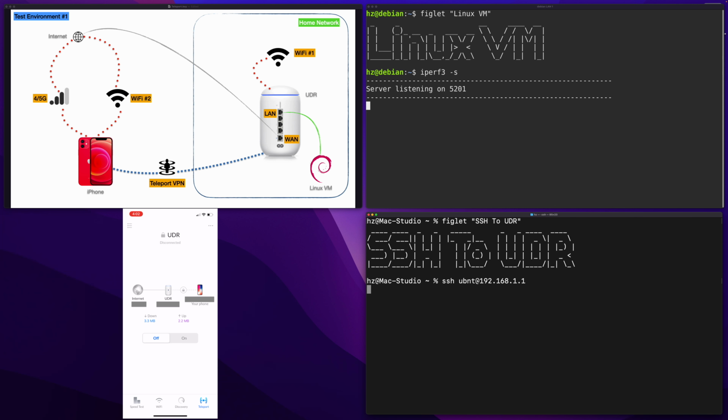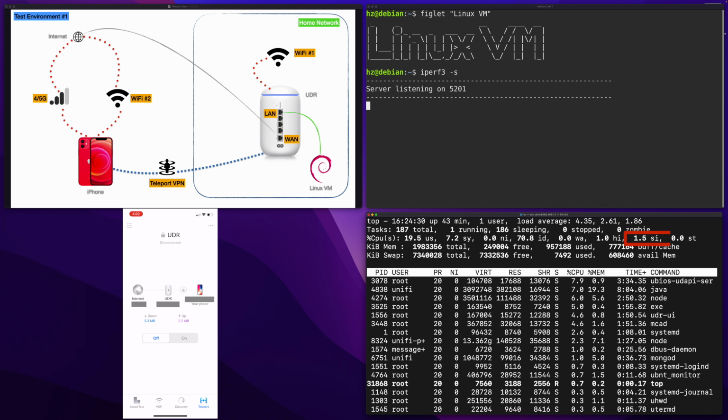Run top. Several things to notice. The ID here means idle. That's the important number we will take a look at during the testing. SI here means software interrupt. That's how the system deals with the network traffic.